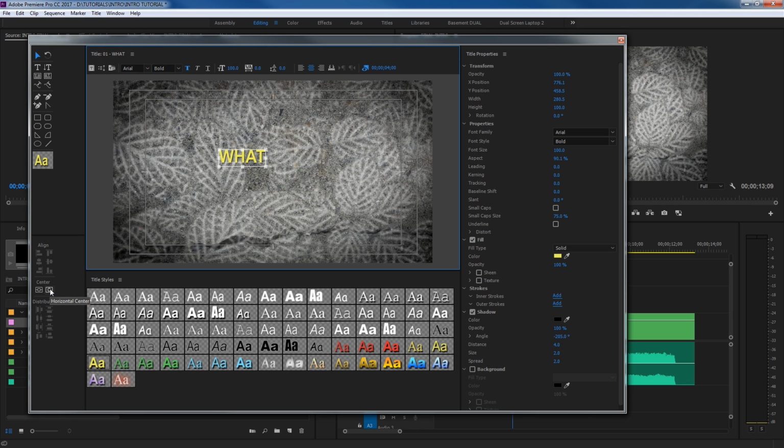And then I'm going to hit center here, vertically and horizontally. Since I centered it up here, whenever I change the font size, it'll keep that centered and dead center, at least vertically. I've got to hit the horizontal center to bring it back up.